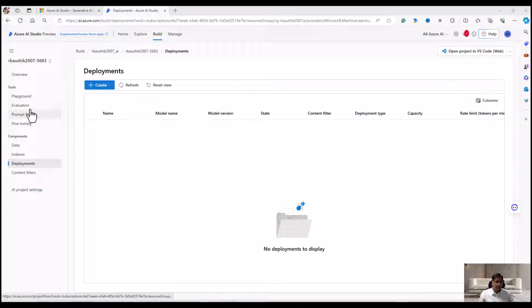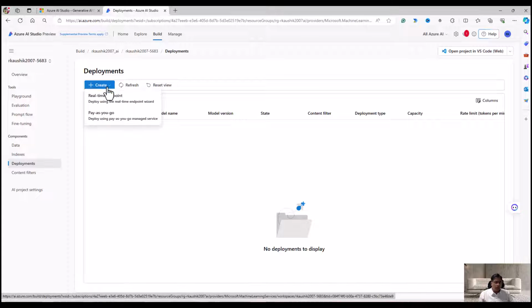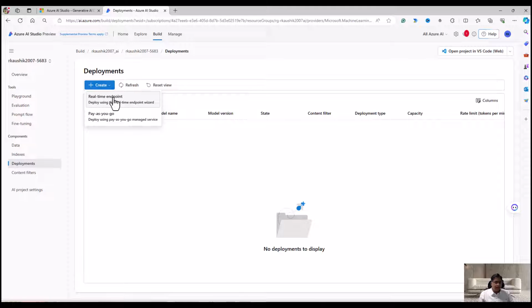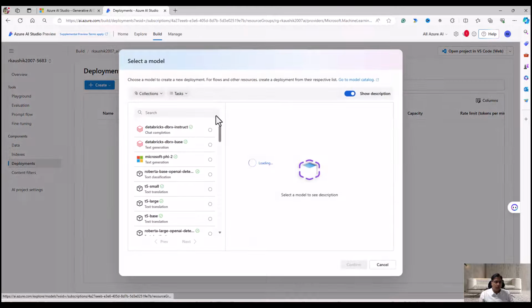So now you see that we are in the deployment tab. In the deployment tab, you see there is nothing here. So what we will do, we will create a deployment. There are two types of deployments: real-time endpoint, which means deploying using the real-time endpoint wizard, which it will create, or pay-as-you-go, where you deploy using the pay-as-you-go managed service.